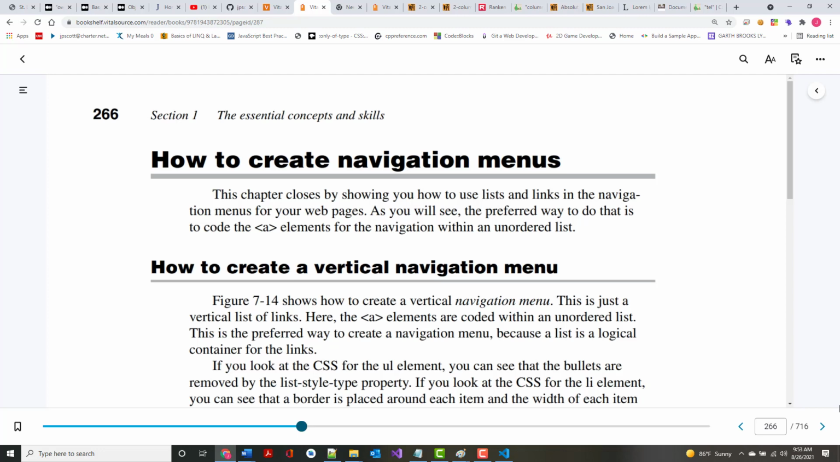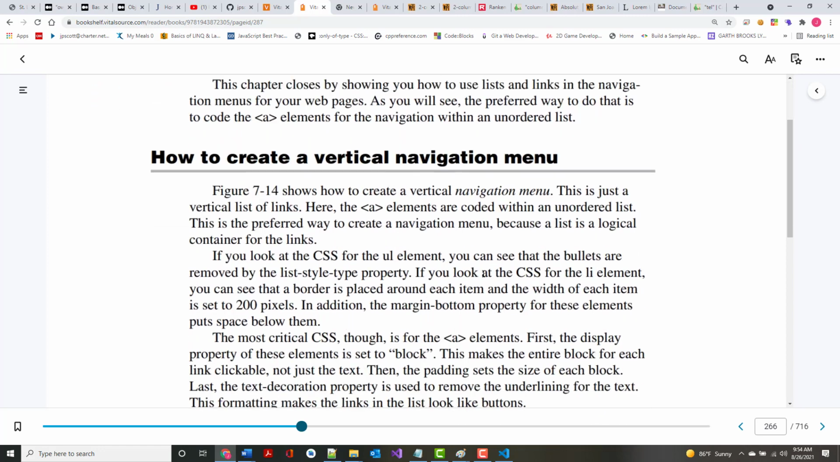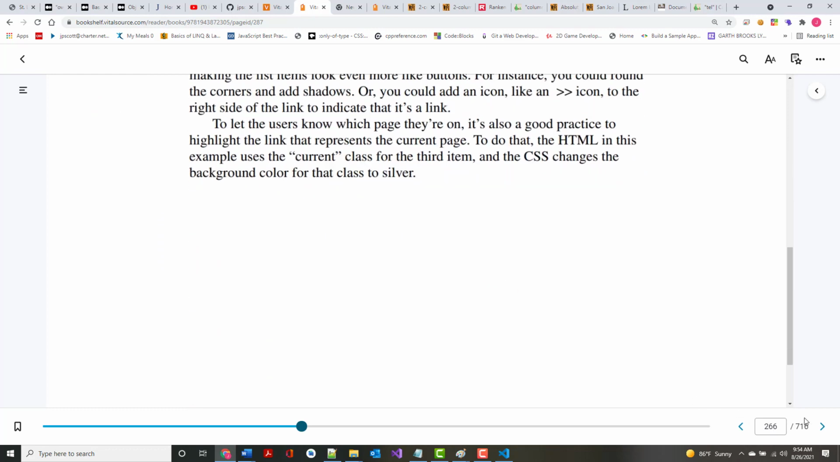All right. It says the preferred way to do this is to code the A elements for the navigation within an unordered list. Are there other ways to do it? This says there are other ways of doing it. This also says the standard way of doing it is this way. So that's typically the way I'll expect you to do it. Let's take a look at what they have here.